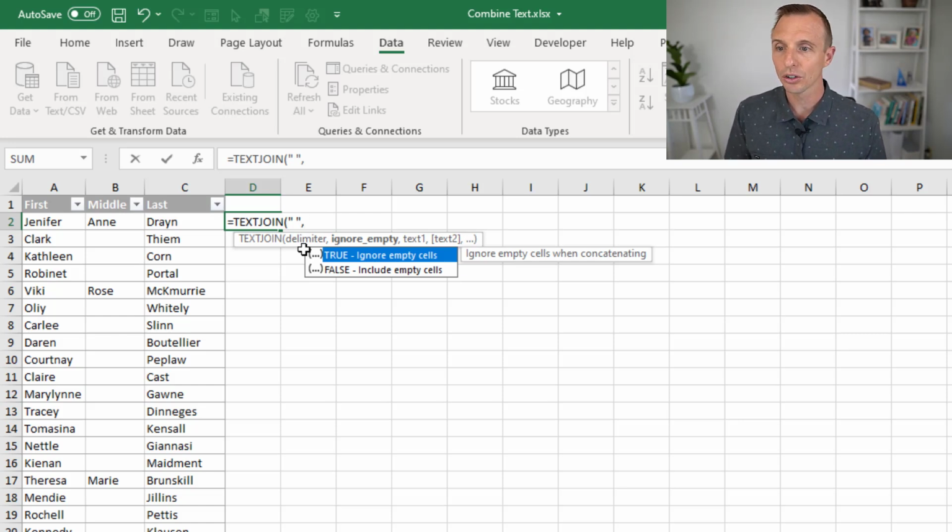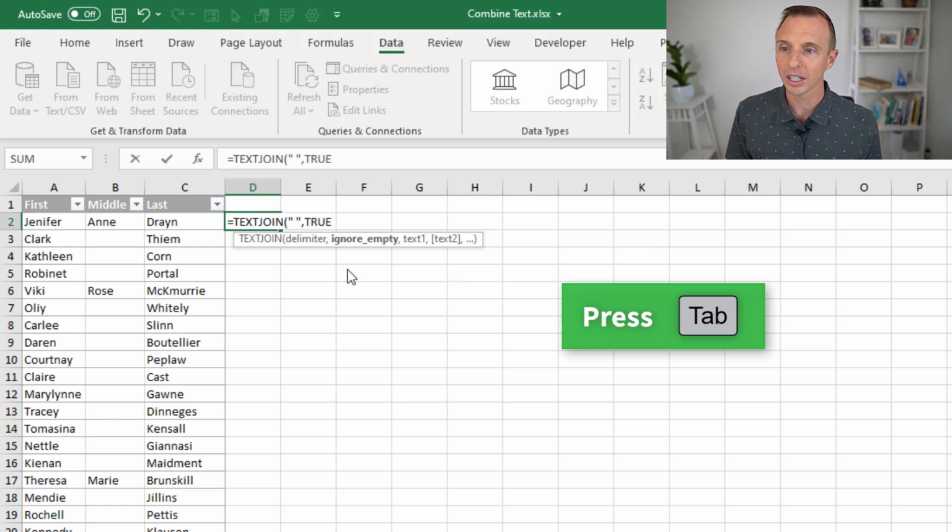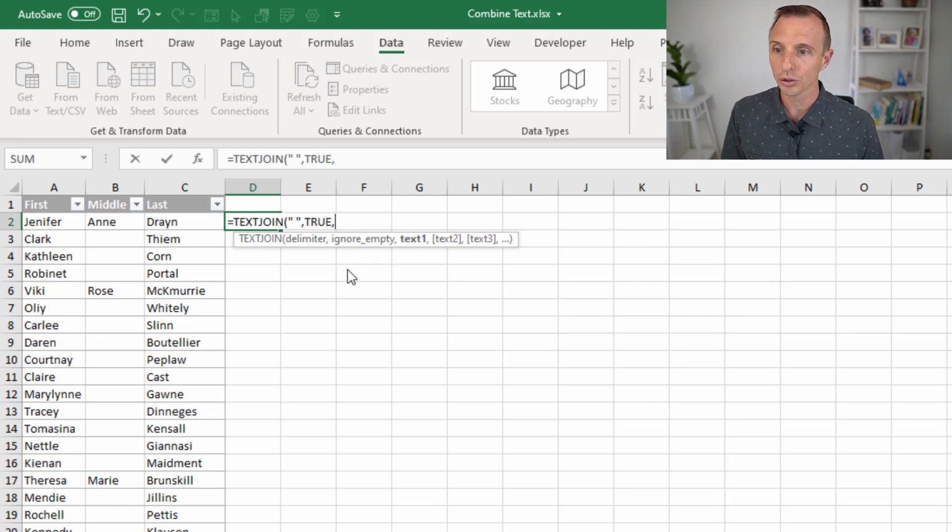You can either set this to true or false. In this case, we want to set it to true because if we have an empty cell in our middle name column, we want to ignore that and not add an extra delimiter. So we'll set it to true. In this part, you can just hit the tab key on the keyboard to fill in the true value.